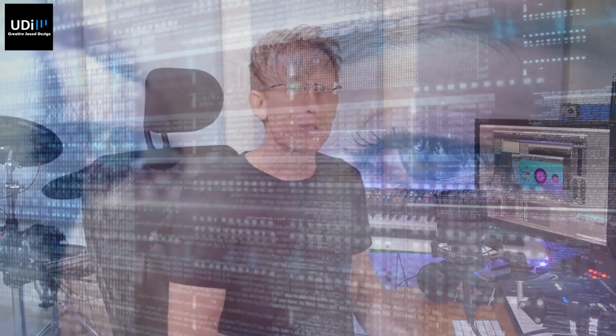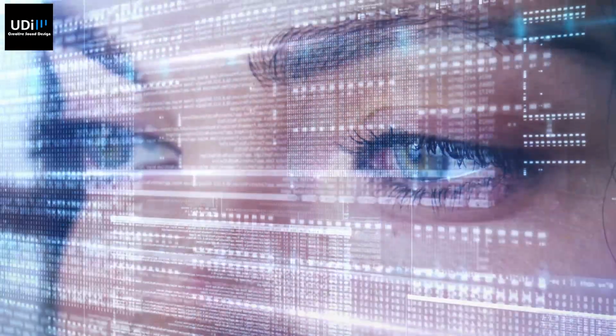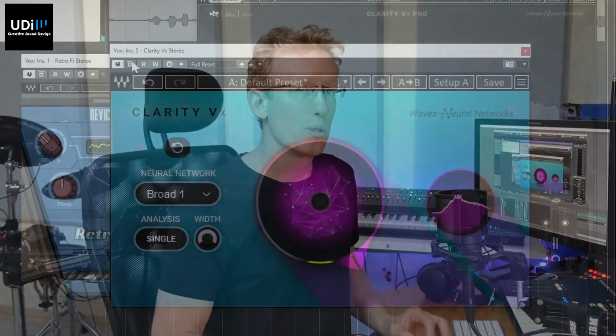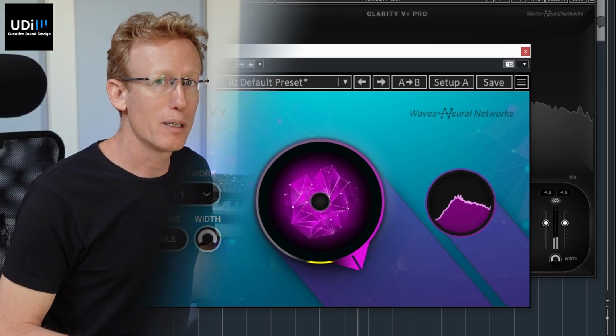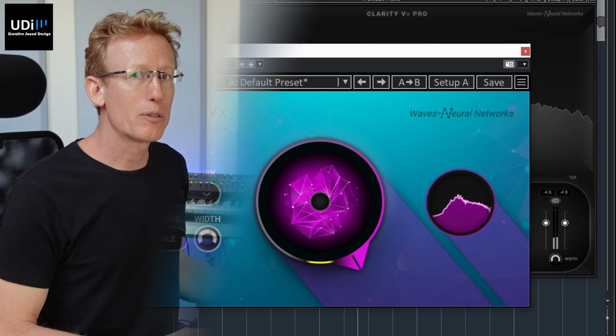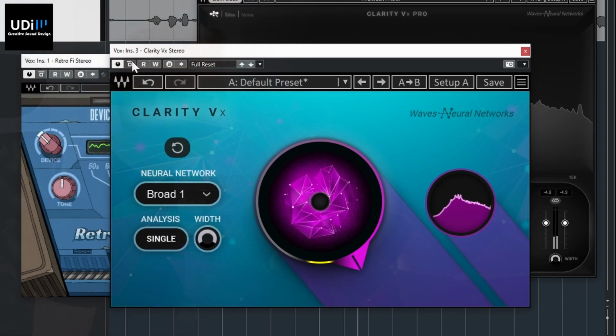And well, how it works is really a lot of technology related to neural networks, meaning we have an engine that maps out and can separate the ambience from the voice. Both of them use the same technology, but I'm going to show you that with the VX Pro you get a little bit more control. But let's first see what we've got with Clarity VX.